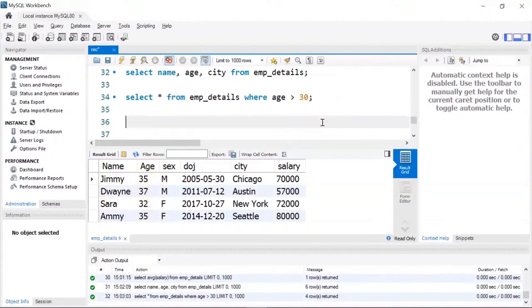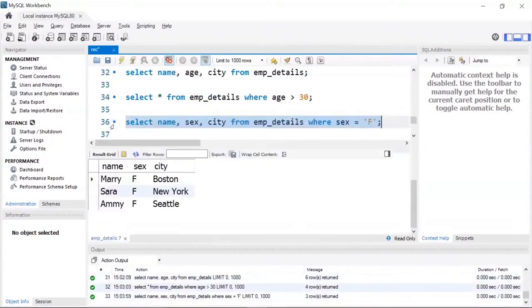Now suppose you want to find only female employees from the table, you can also use a where clause here. So I'll write select, let's say I want only the name, the gender, which is sex here, comma city from my table, that is employee details, where I'll give my column name, that is sex, is equal to, since I want only the female employees, I'll give F and run this statement. Okay, you can see here our employee table has 3 female employees.